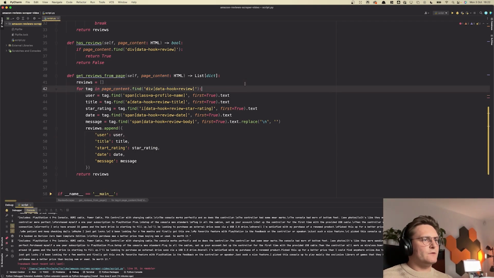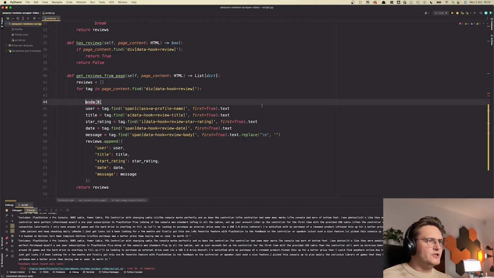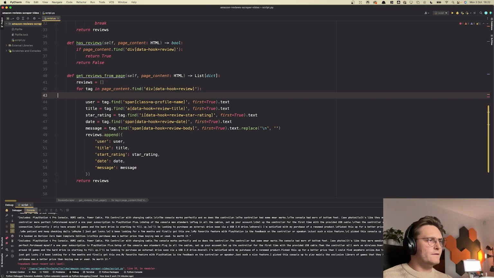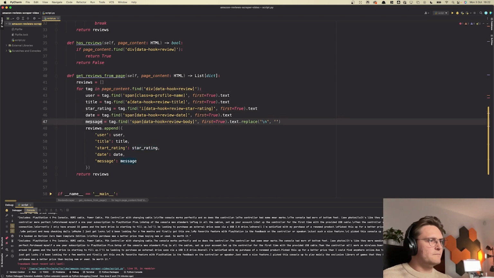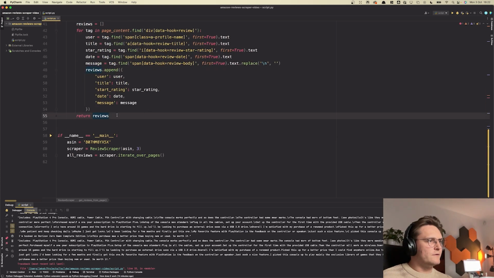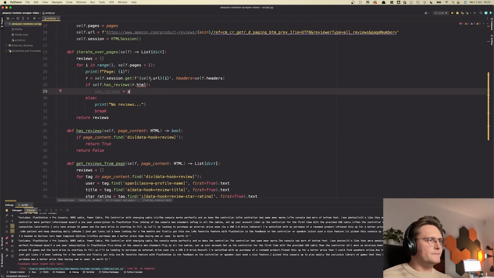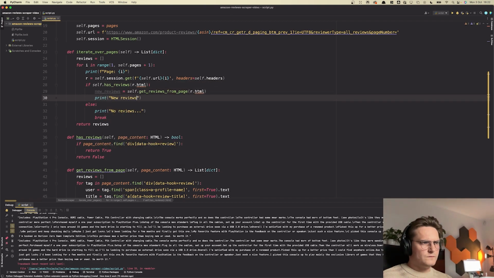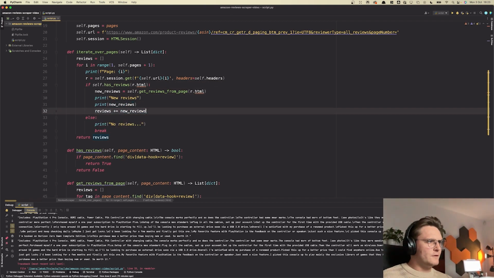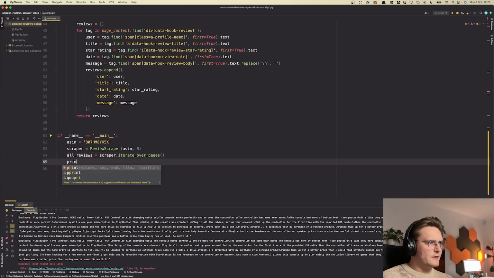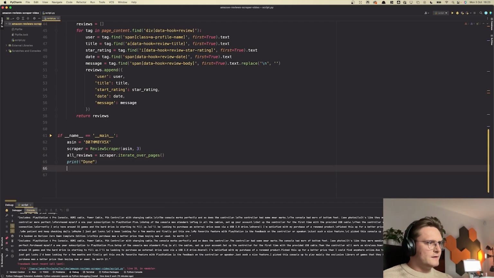Also, in order to write something like this, we can just use the flag first equal true. So we have the user, title, star rating, date, message. We open it here, we return it. Now going back to our main function, let's gather them here as well. Alright, so we have all of our reviews from this function. We're going to, of course, add it to our main list and return it.